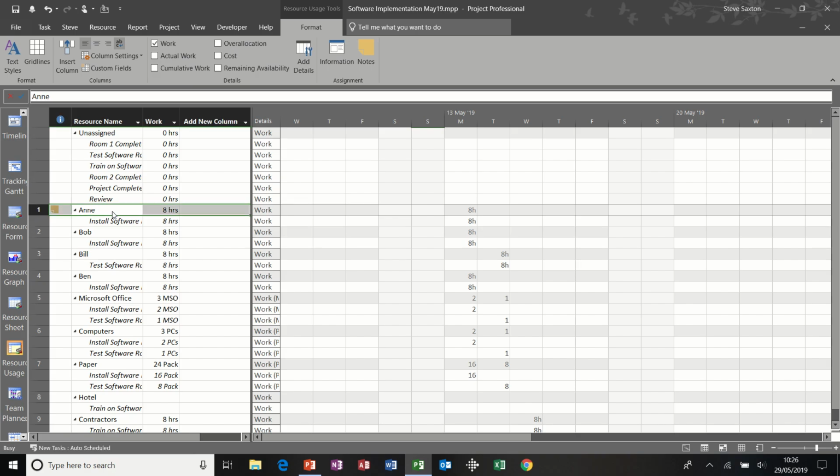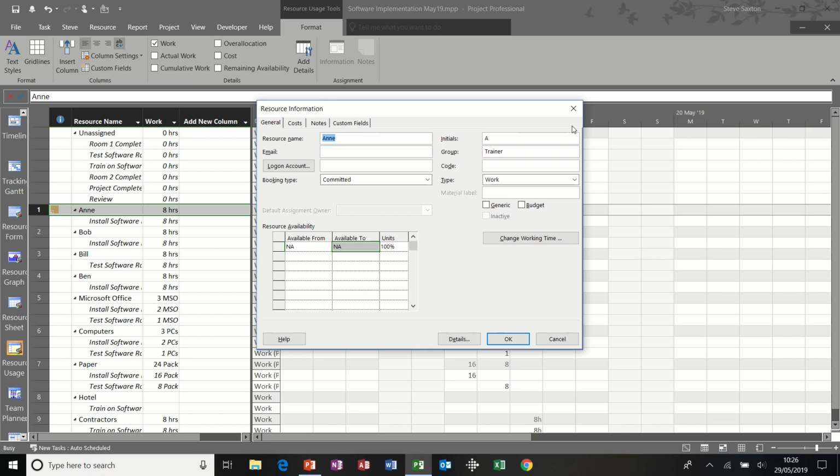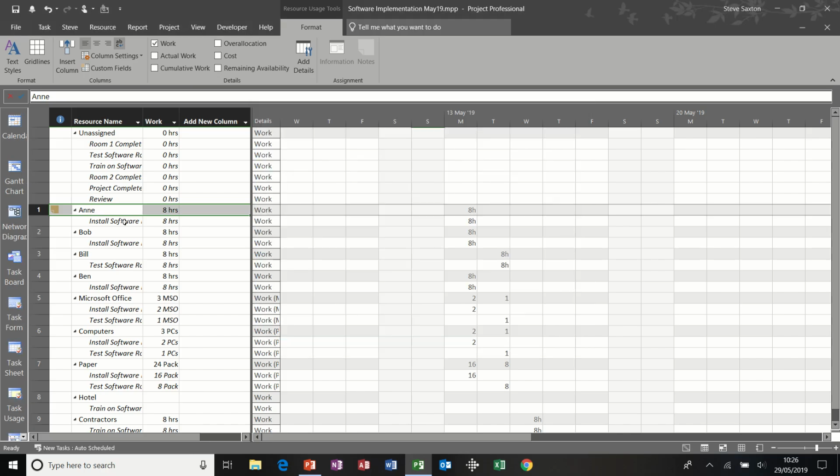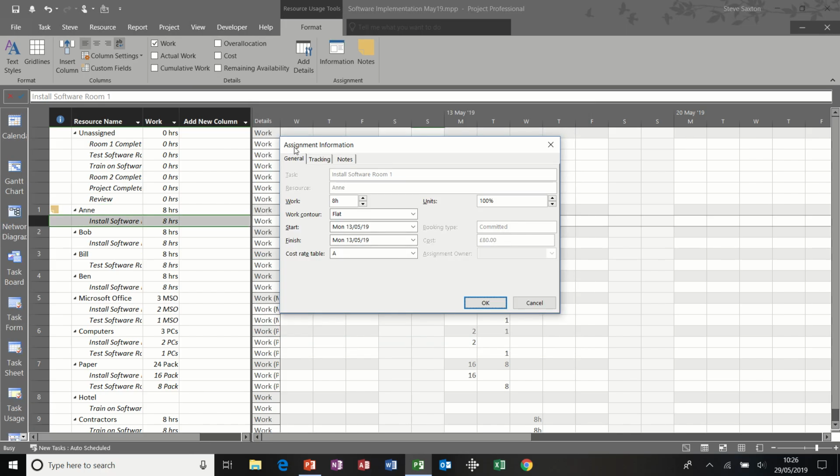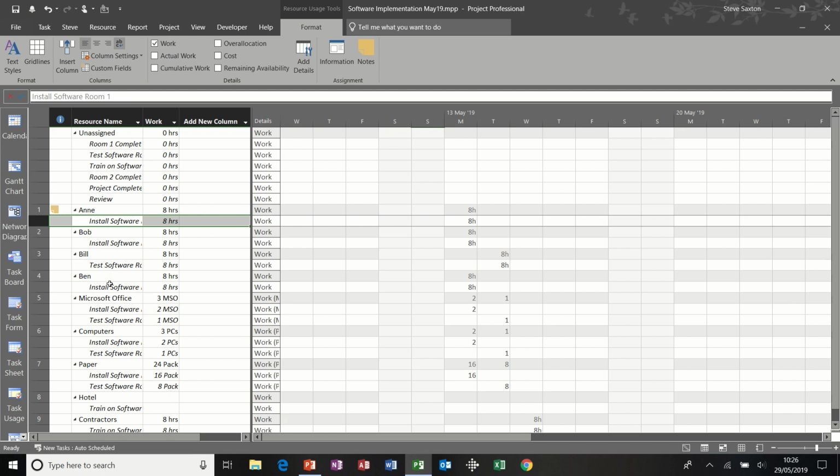If I double click on Anne, it takes me to resource information this time. If I double click on the task, that gives me the assignment information, and that's where I can change the work contour. I'll just cancel that. So it's identical to task usage except from a resource perspective. And one more I want to have a look at is the team planner.